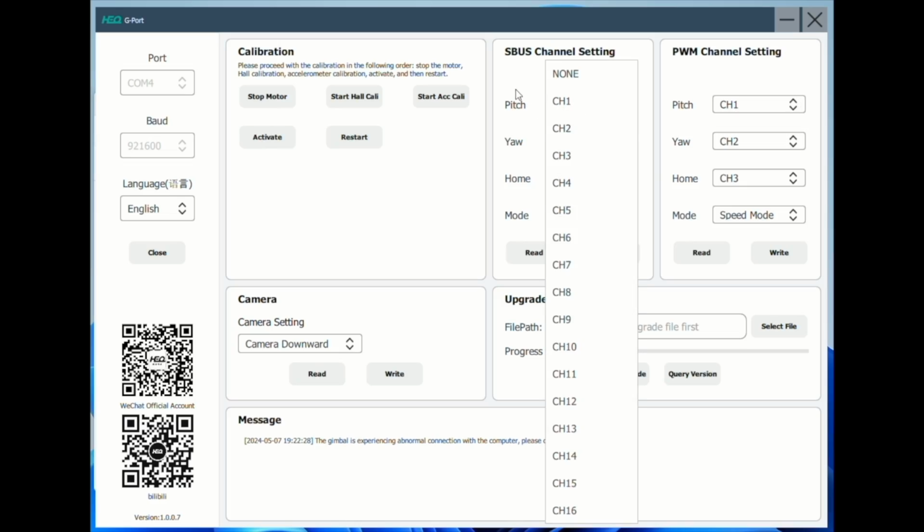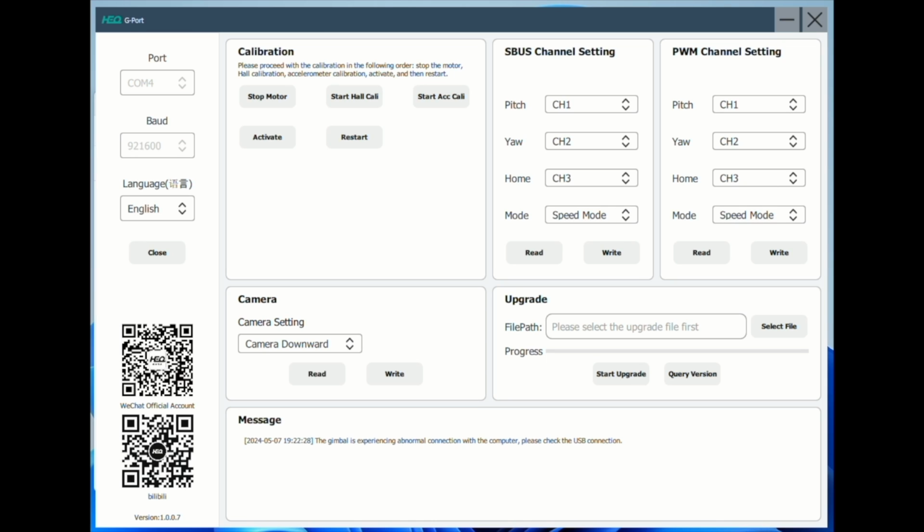Under Sbus channel setting, you'll be able to map the pitch, yaw and home to one of the 16 available Sbus channels. Under PWM channel setting, you'll be able to switch between the 3 channels. And by the way, don't forget to hit the write button in order to save the settings to the gimbal.